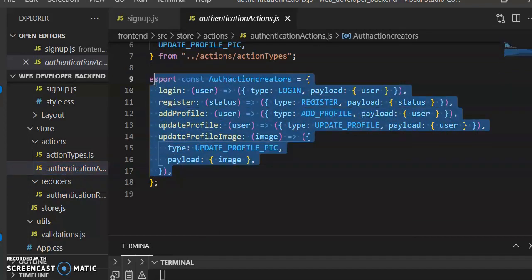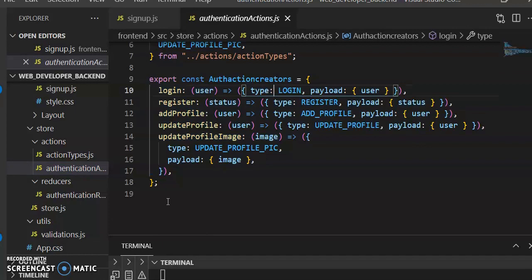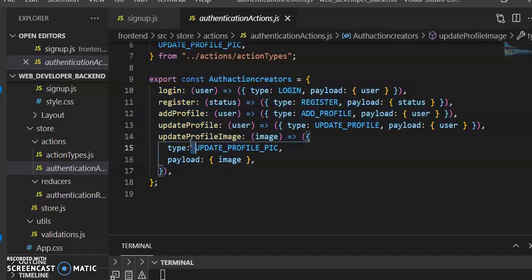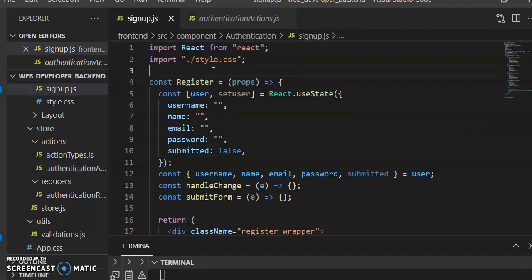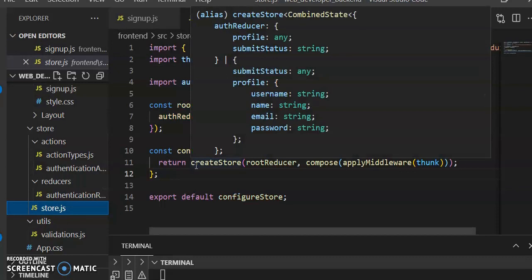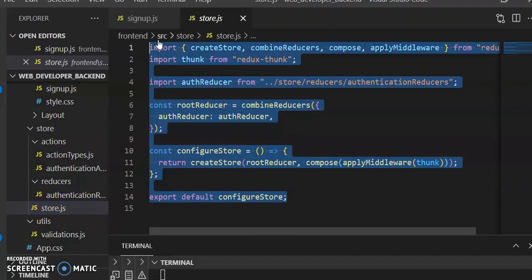So we have used component functions and wrapped them in an object. These are the functions we are going to dispatch in our component, so as to get the state in this application. But before that, the first thing that we want to do is set up the store. I have already set up the store so that we don't have to type so much.